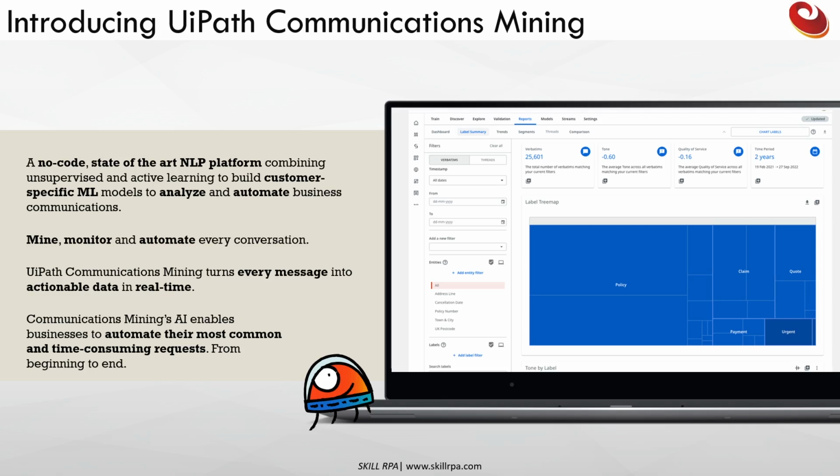And communications mining combines AI and automation, so you can automate your most common business requests and time-consuming conversations from beginning to end. When we say beginning to end, it is end to end. If a request is received through any of the communication channels, the communications mining will monitor it, extract the information from it, and pass the data on to the robots. Then your automation workflows will execute that request to be resolved, so the entire scenario can be automated from receiving to the resolution of the incident or ticket.